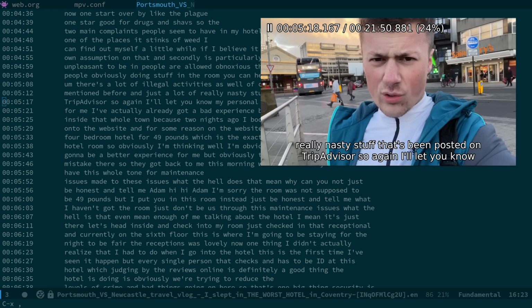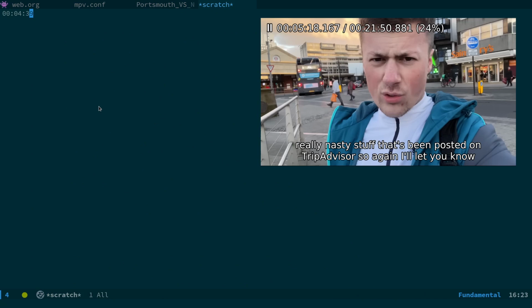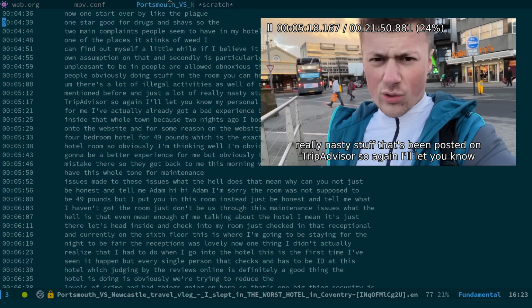You can also copy these timestamps. So I can just come across and copy these timestamps. If I open a new buffer, we've got the timestamp there. This is also really useful, because you can go through a video, create all the timestamps, start and end points, and actually trim the video. So that's another use for it.